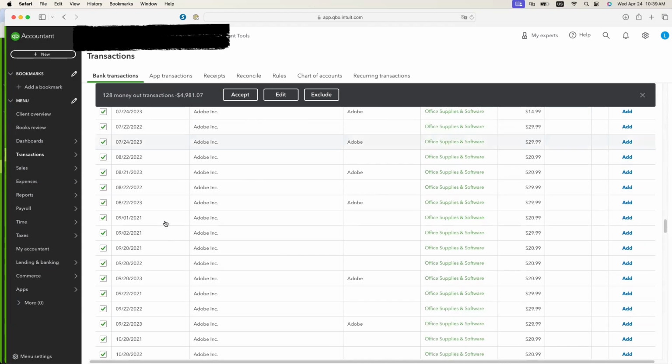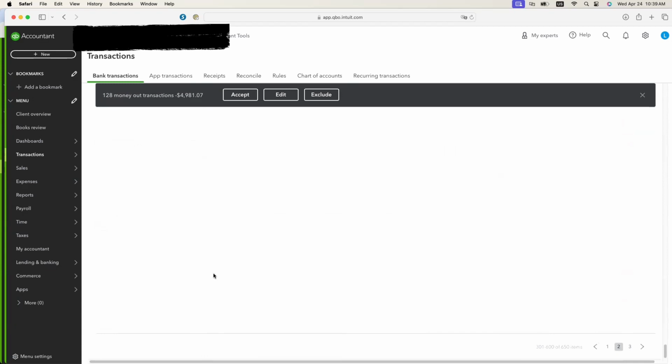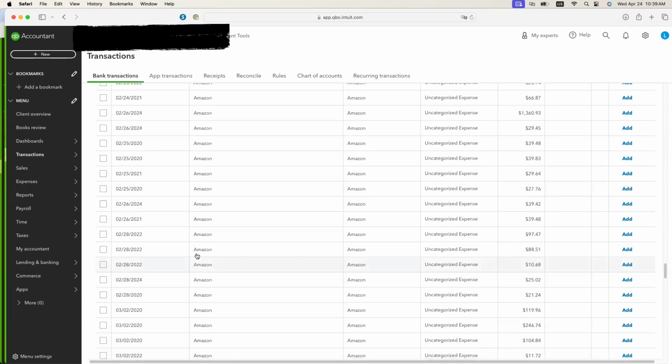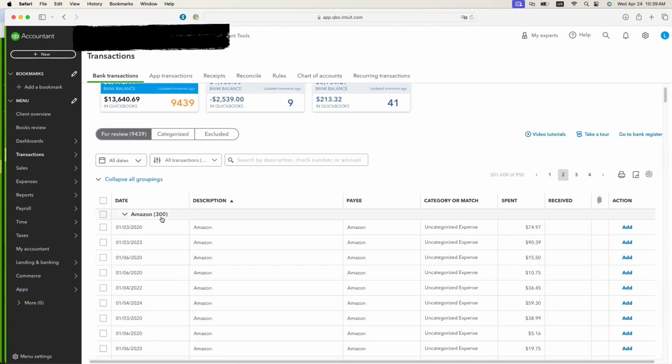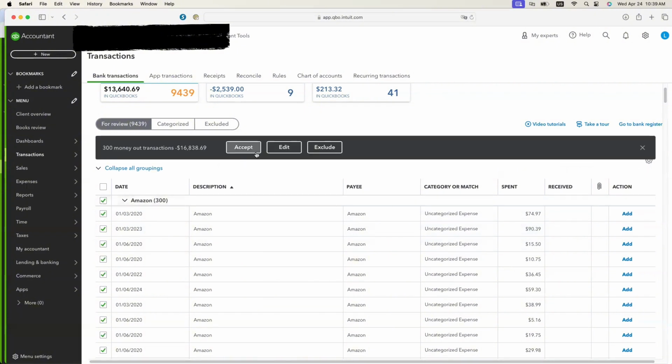And then, for example, let's find another one that it's a good one here. Let's go to the next page. We have, for example, here, this is very nice. You have 300 Amazons. So Amazon is a little tricky because it could be a lot of different things. Could be personal stuff, could be office supplies, but let's just say that your client, or for your company, that everything from Amazon is office supplies. So you will do the same thing, click here, edit, Amazon, office supplies, accept it, and in one click, everything, all those 300 transactions will go to the same category.